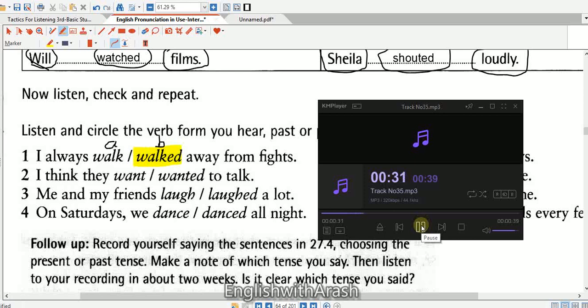Two. I think they want to talk. So this one is not hard because you easily understand. Is there an extra syllable or is there not an extra syllable?